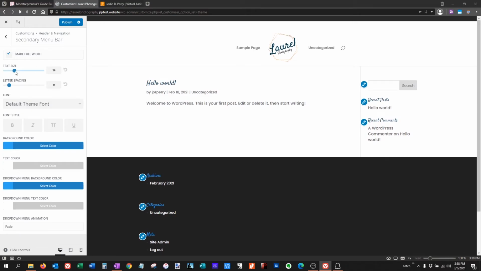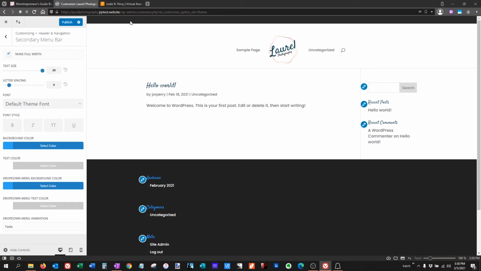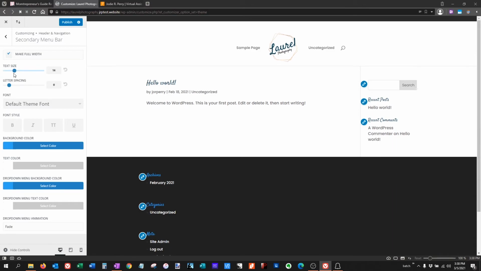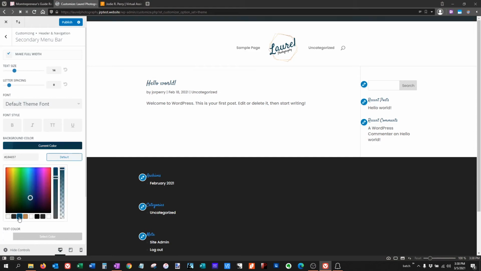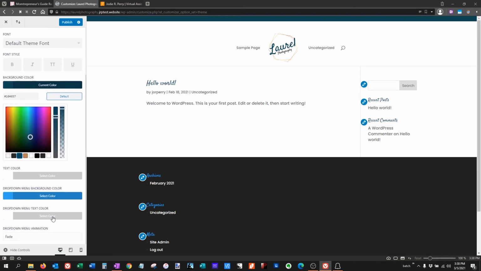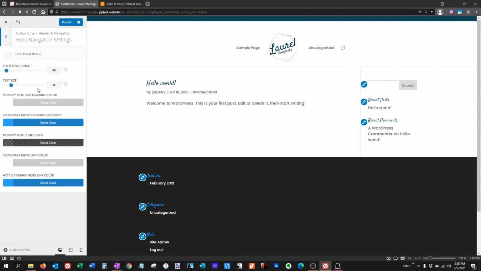All right, so as you can see here, we're back in the secondary menu bar. And you can see if I move the text size, this is the secondary menu. That's where that's going to be. All right, so let's go back. We'll just keep it at 14. Let's change the background color to our normal color. But you don't have to have a secondary menu bar, just so you know. I just want to show it to you.